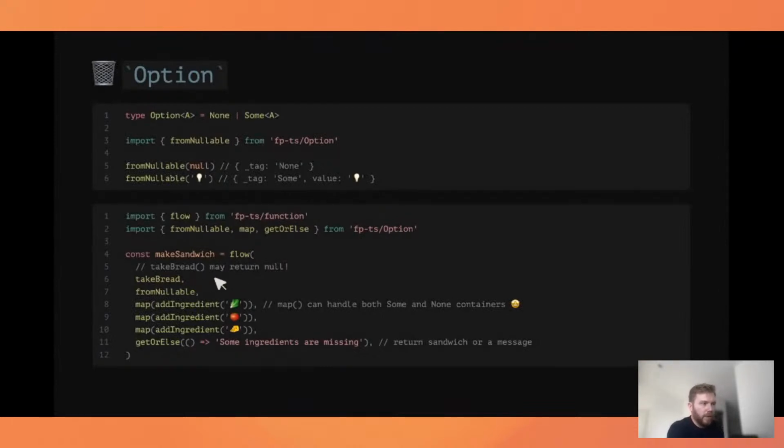So our take bread function may return null, like we said before. We have our fromNullable, which lifts the result from take bread. It's either a none or a some, and then we use map, also from the option module, and map can handle both some and none containers. So if map is passed a some, it will call the add ingredient. It will do its thing, what we expect. And if it's called with a none container, it will just do nothing. But the pipeline isn't broken.